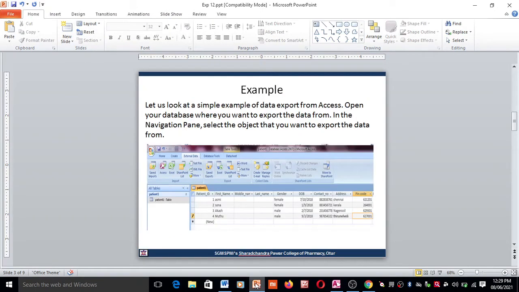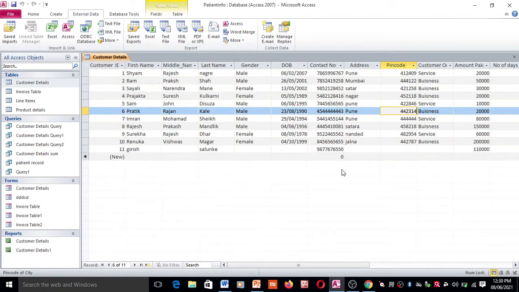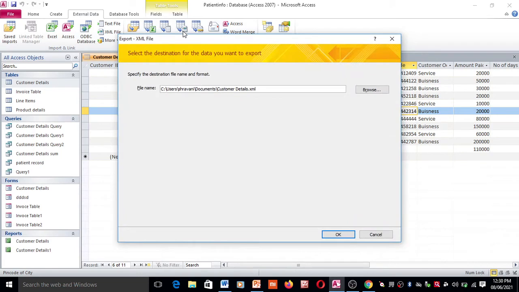Let's see an example. Let us look at a simple example of data export from Access. Open your database where you want to export the data from. In the navigation pane, select the object that you want to export the data from. Here, this is your database data. You want to export this data in XML format, so here you click on XML format.